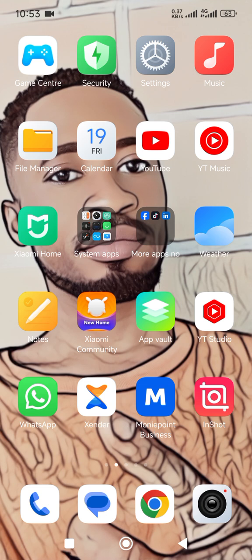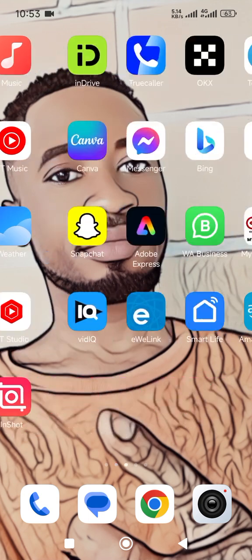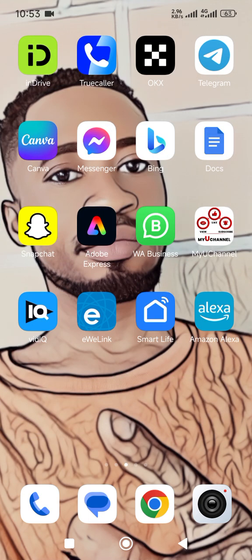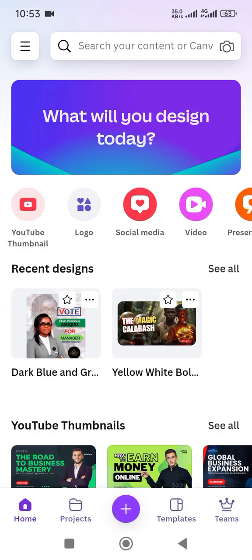So I want to show you the steps I took to make that design. First, you open your Canva. You should have the app on your device. Open it. Of course, it works with internet, so your internet has to be on.